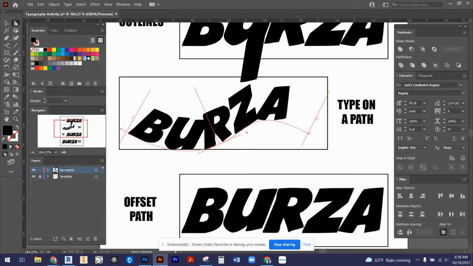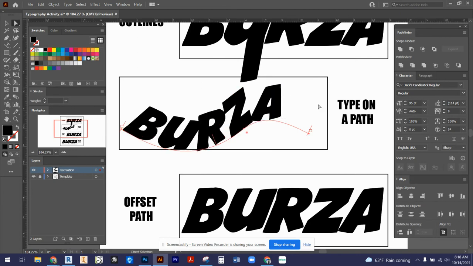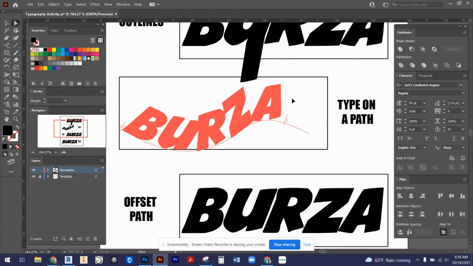So now you can notice that the text that I have is literally just hugging that path. And then when I come in with my direct selection tool, I have this line on the left, line in the middle, and line on the right. So the line on the left controls where your text starts. So you can kind of click and drag where that line is going to be. Likewise, the line on the right, if you click and drag, it'll show you where that text is going to end. So the red letters are what is actually going to show up.